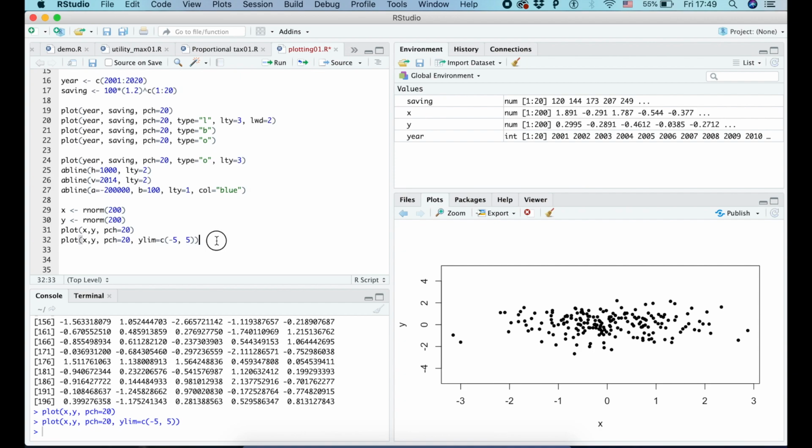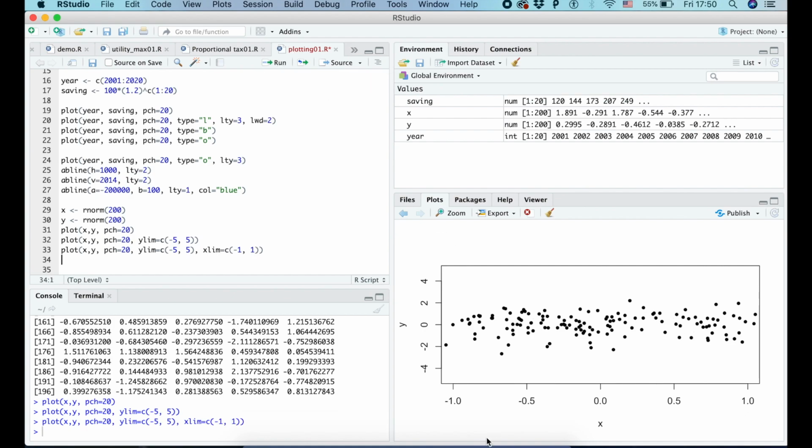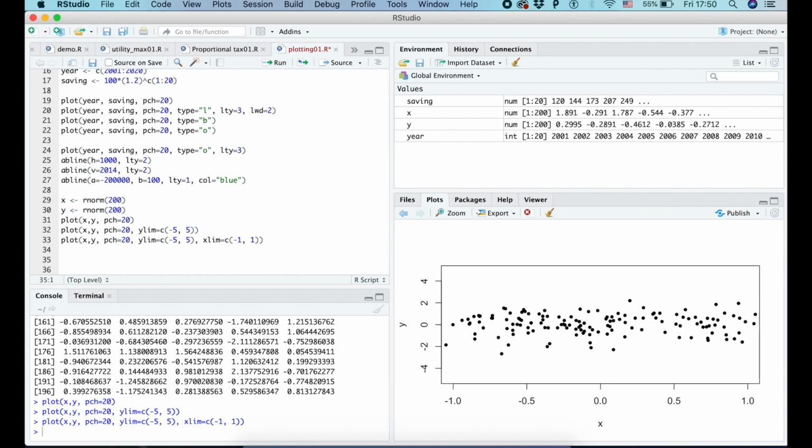Okay? I can also change the range for x, so I use xlim. Let's say the range is minus 1 to 1. Again, I should give a vector of two numbers, the lower bound and the upper bound. Currently, x ranges from minus 3 to 3, and after running this, the range of x is from negative 1 to 1. Okay?